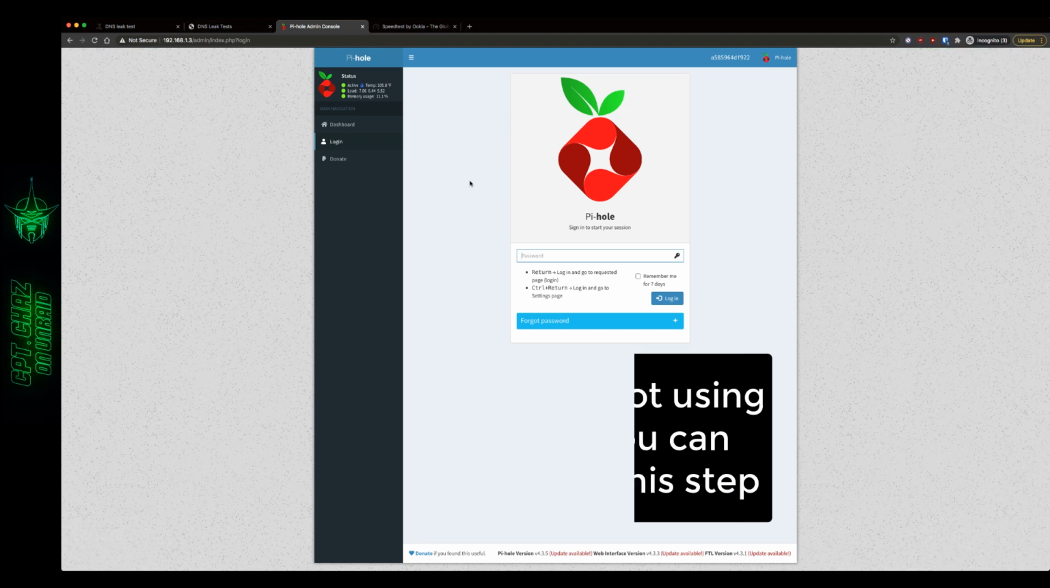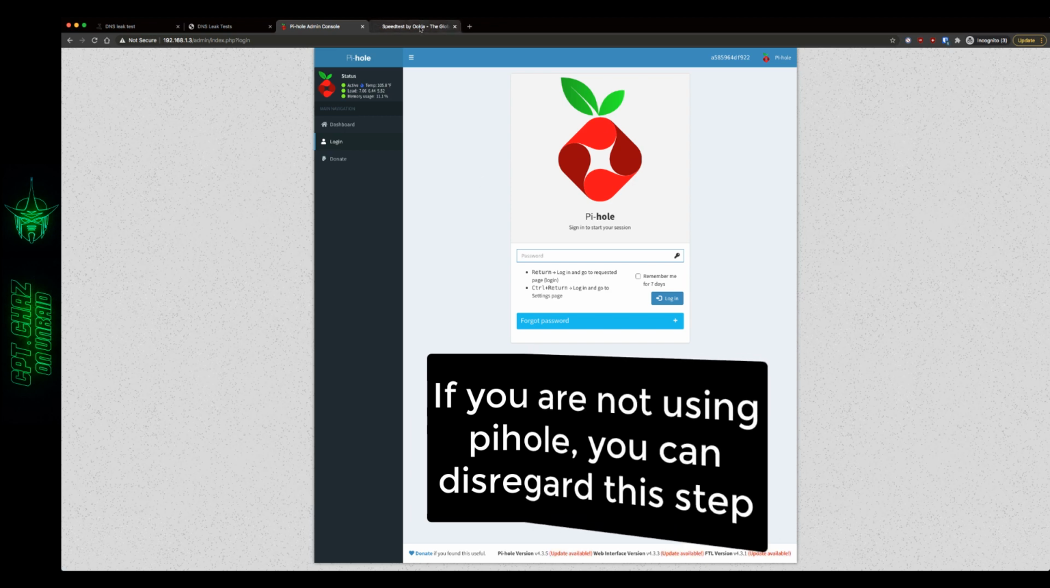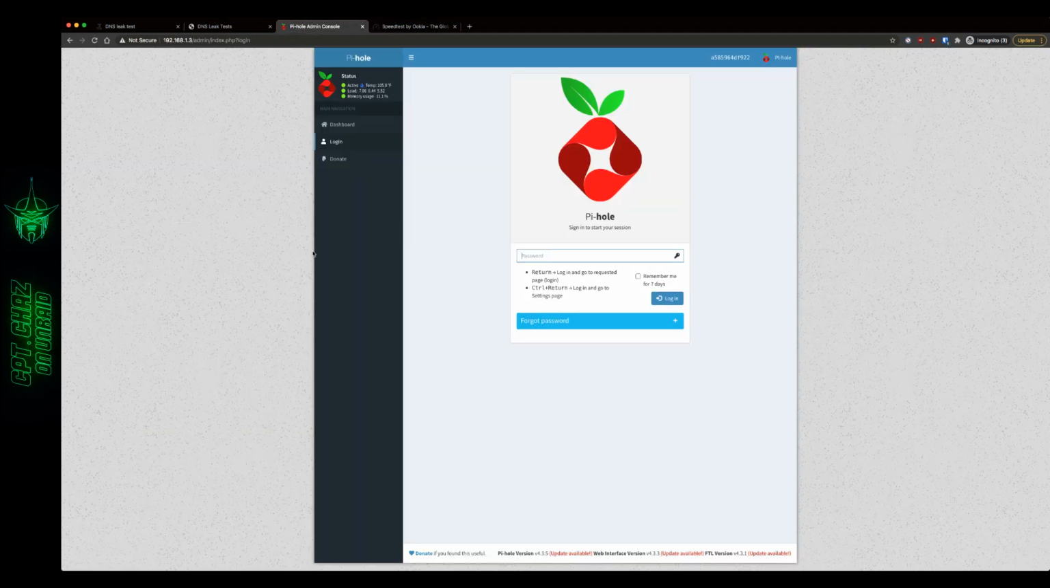And just as an added bonus here at the end, if you're using Pi-hole, I wanted to show you how you can use it with your VPN VM. So I've got my ad blocker turned off, and speedtest.net is notorious for having advertisements. So what I want to do is use my Pi-hole DNS without my DNS leaking. So let me log in here real quick.